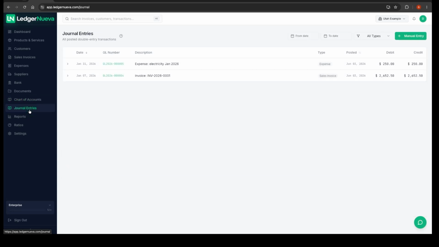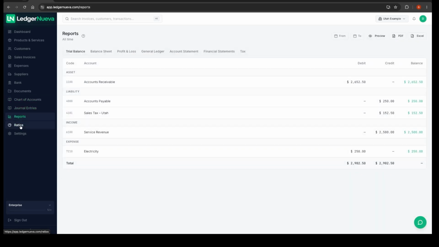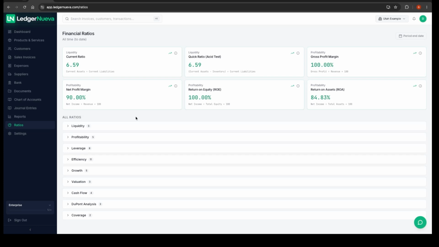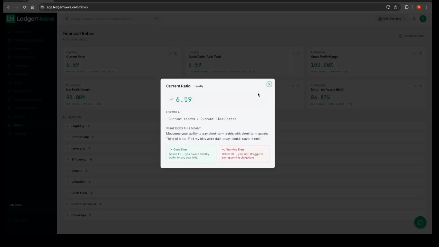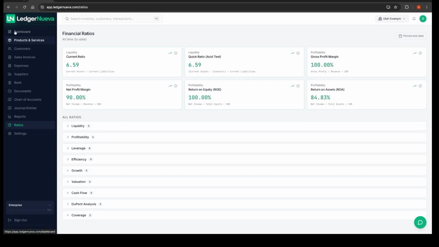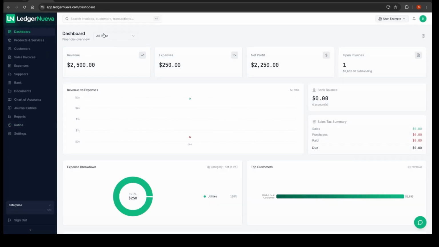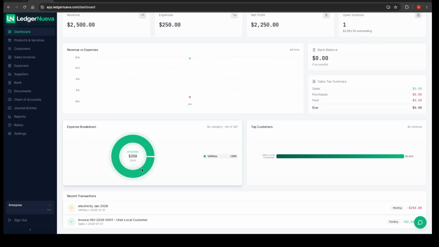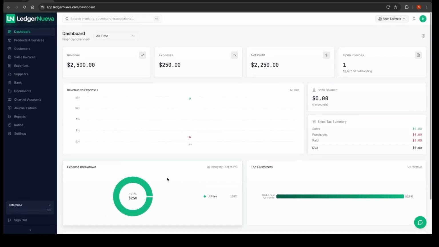Journal entries we saw, reports we saw, and here are just some ratios. Okay, currently we just have one expense and one invoice, but you also have some explanations of what each ratio is about. And if we go back to the dashboard now, all time, revenue 2.5, expenses. So you see it starts having some numbers here, some visuals. And that's pretty much it for that first introductory video to help you navigate.